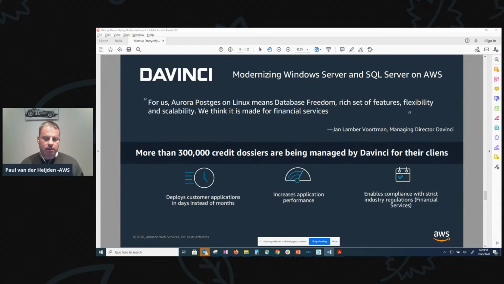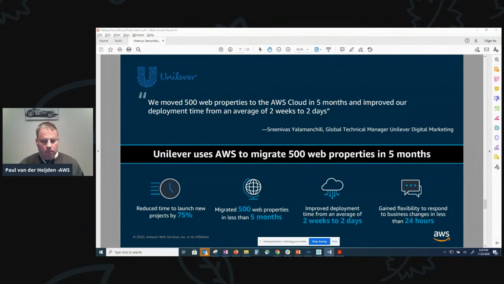Not only that, while they were able to migrate everything to AWS, they also saw an opportunity to gain further performance and agility benefits. And after they migrated to Amazon Aurora, the open source database, it allowed them to scale to hundreds of thousands of credit dossiers in just a couple of months. And that was an amazing result to witness.